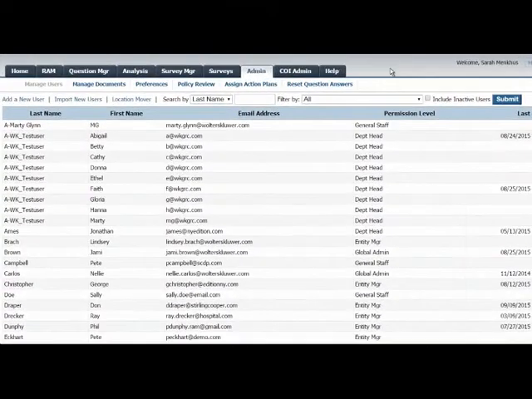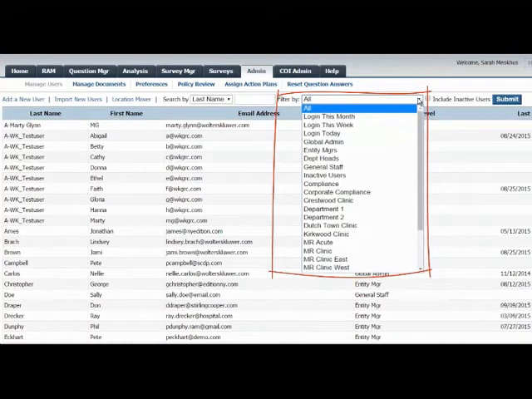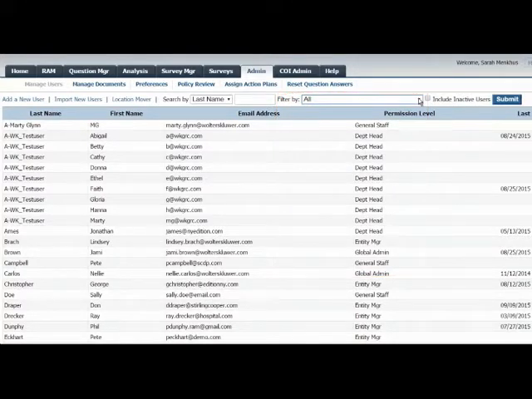You can search users on this page by last name or email address and type in the appropriate text. Or you can filter users based on login timeframe, permission level, if they are inactive, or entity association. Inactive users are by default not listed on the user page. If you want to see inactive users, check this box. Press Submit to search or filter on any of the criteria defined.